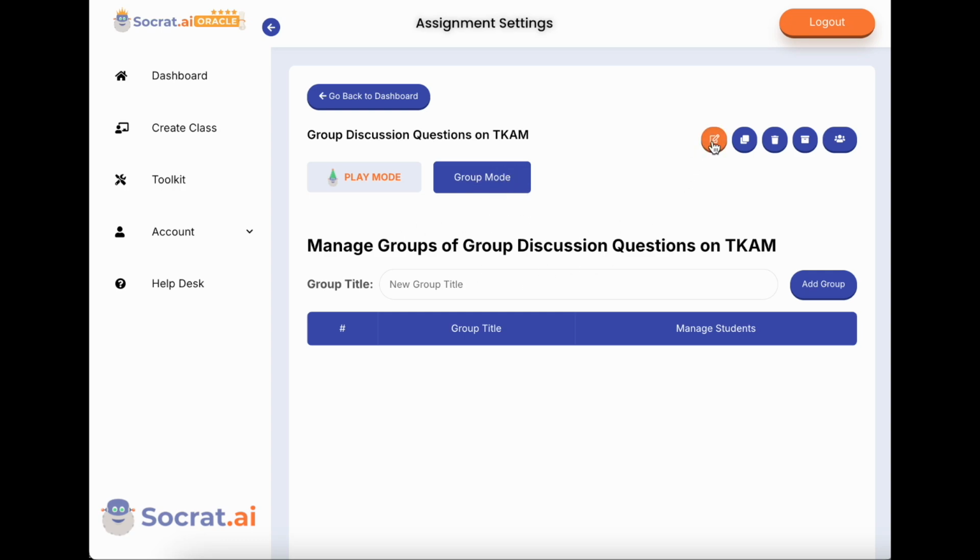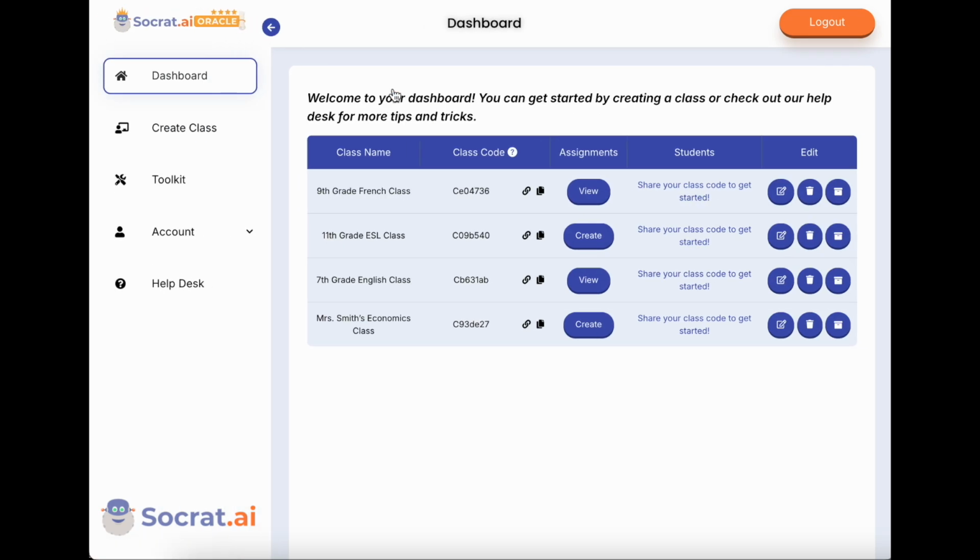And then up here, you can edit the assignment. You can copy, delete, archive the assignment, or you can export it to Google Classroom. So there you have it. That is our Socrat Collab assignment.